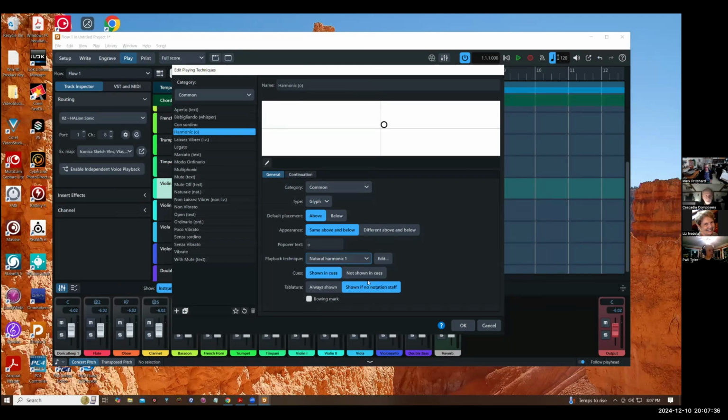And then you have a choice, do I show it in cues or not? The default placement is above or below. It's a type, it's a glyph. You can also choose to make a text representation if you prefer. And the category. You have these different categories to make it easy to find in your score, to find this thing at the right side to trigger this expression. That's what these categories are for.